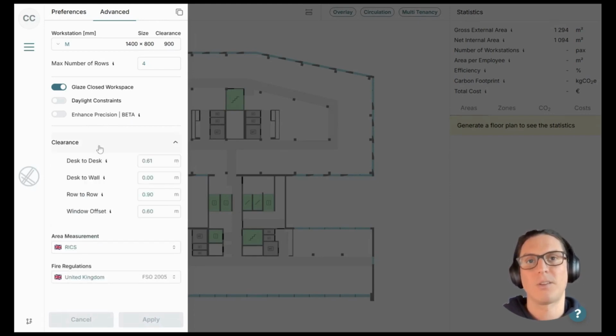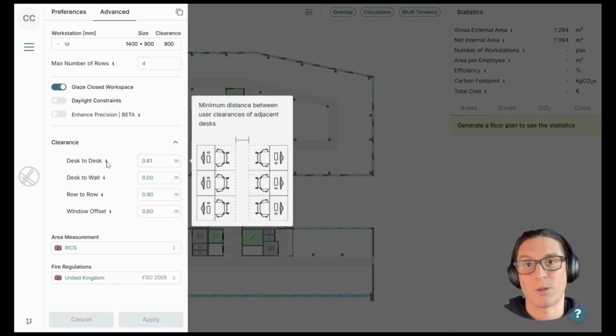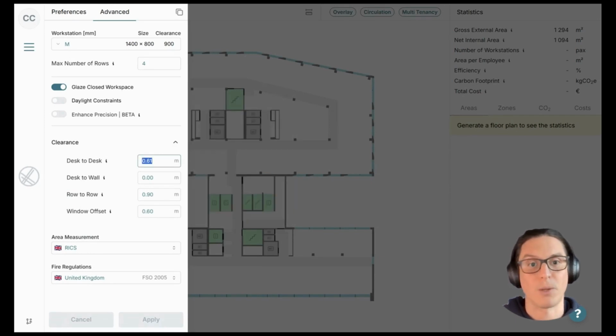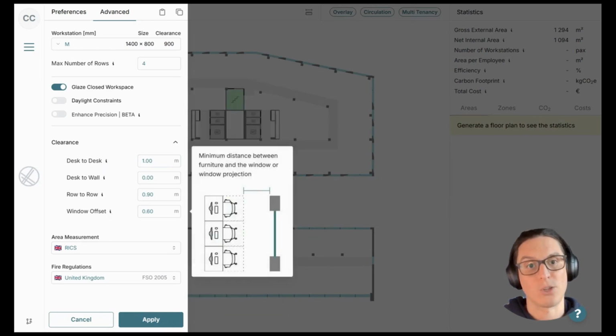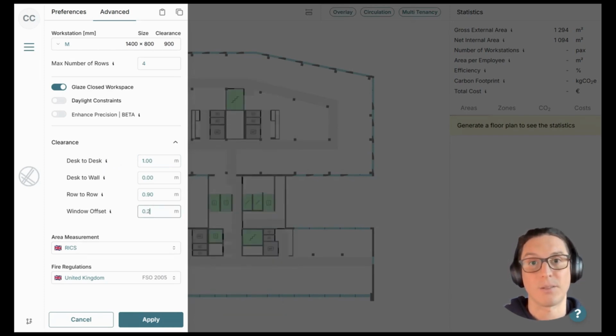Clearance. Clearance is exactly what we were seeing before, that you can change, for example, the parameters of the desk to desk, desk to wall, row to row, and the window offset. So you can change, for example, distances from windows and set these parameters for this project.